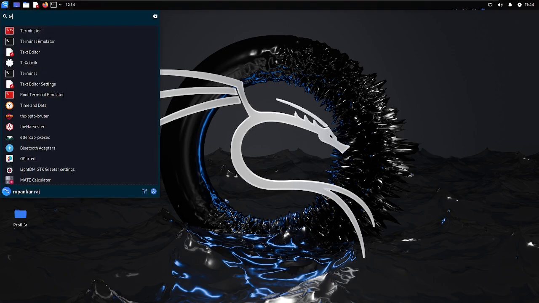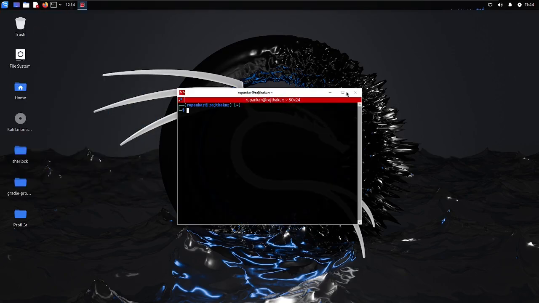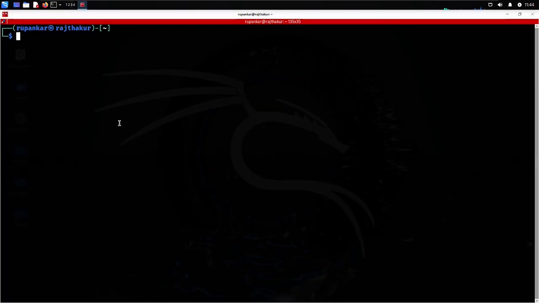I have configured my Terminator. You can also use Terminator or Terminal. Both are similar and both are useful. So I am starting with my Kali Linux and have started my Terminator. First of all, we will be generating a custom word list with Crunch.